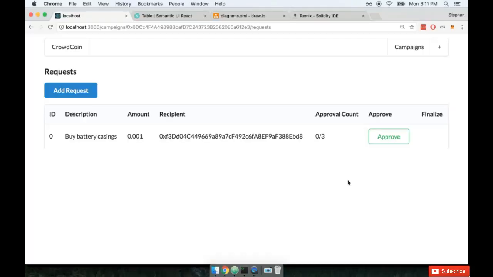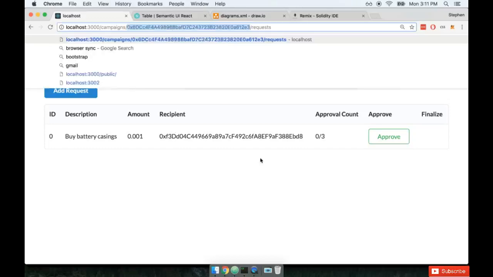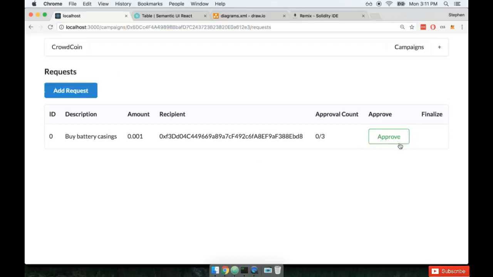All right, so back over here, I'm going to make sure that I do a hard refresh on this entire page. Now, one thing I want to remind you about is that you can only approve a request if you are marked as an approver on the campaign itself. So if you have not yet donated to the campaign that you are looking at, when you run this function right here, you're going to get an error. So do make sure that you have donated or contributed to the campaign that you're looking at right now.